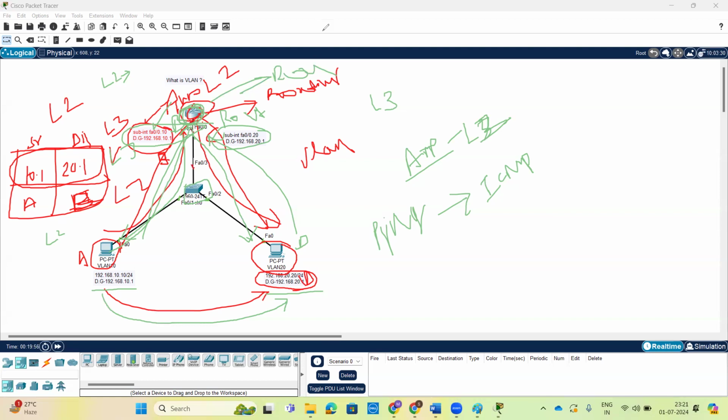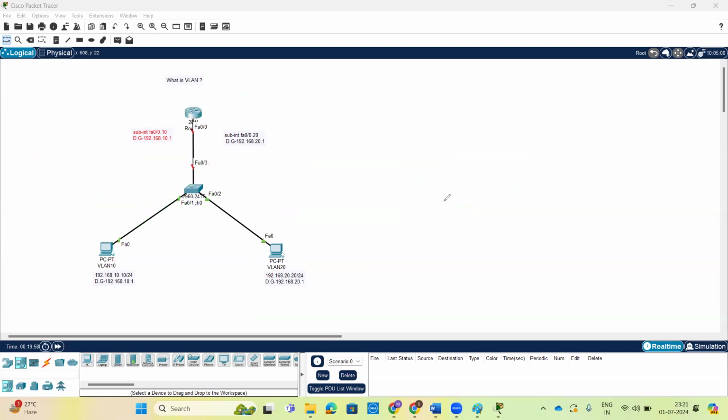Yes. Like, does this PC1 have the MAC address of this PC2? Just the MAC address. This is PC1 and this is PC2. No, they don't have MAC addresses. The router is a man in the middle who has access to the MAC address of that. Okay. In simple manner, that is the same thing. MAC addresses at L2 level only.